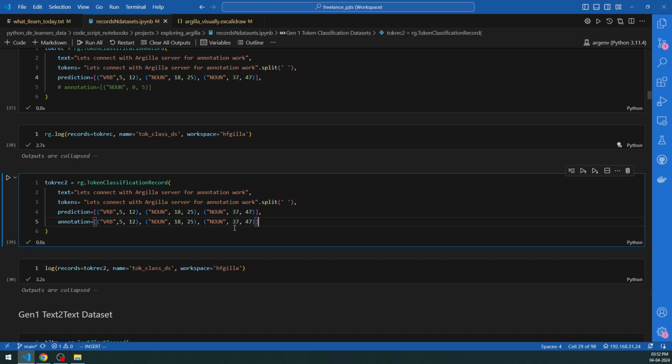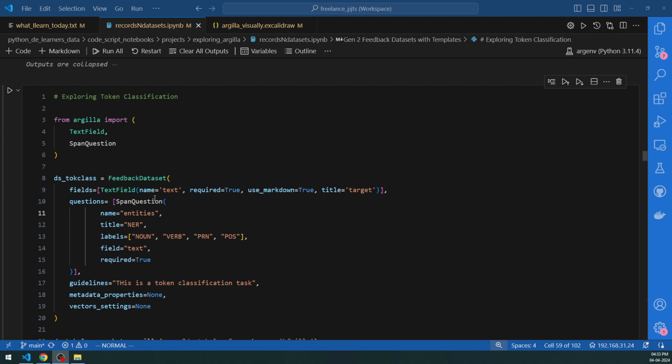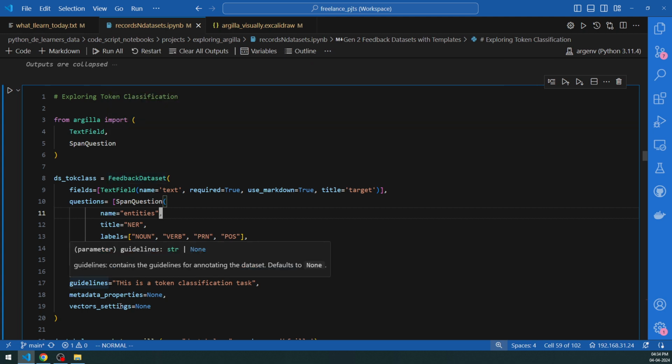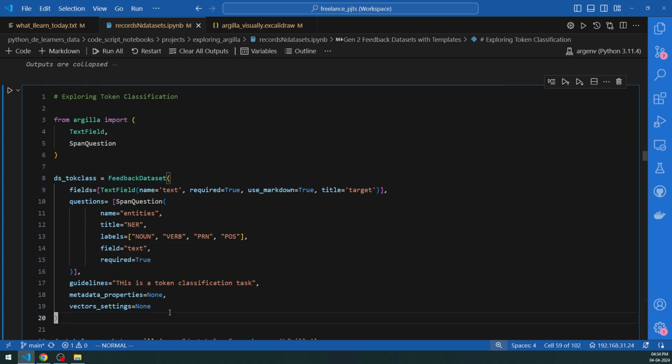Now let us go to the Gen 2 token classification dataset. If you visit the feedback dataset and expect there to be a template for token classification, you will be surprised that there is no such template. So you have to manually create the fields, questions, guidelines, metadata, and vector settings for the token classification feedback dataset. But we can learn a lot. First and foremost, ensure that you upgrade to Argilla 1.26.1, or else you will not be able to use SpanQuestion.